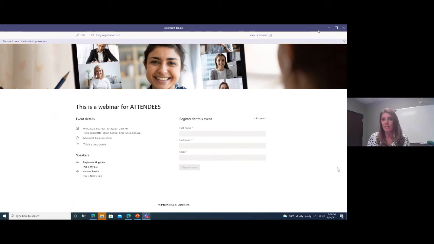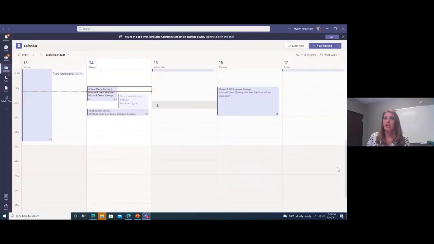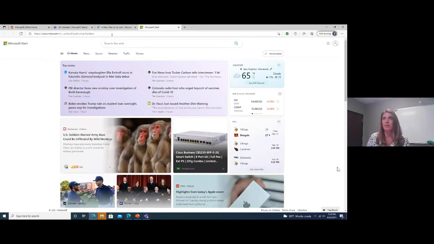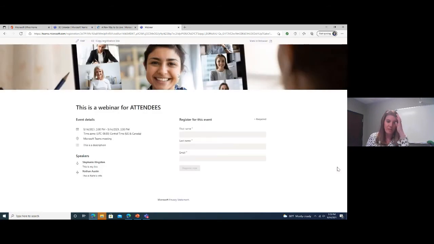So I'm going to copy that for now and then X out of this and come back over here, and I'm going to go ahead and send that invite. So you can see that actually comes up right on the calendar there. All right, so what's the experience for registration for this? I'm going to pop that registration link into a browser here and just show you what it looks like. So this is what it would show up to the attendees.